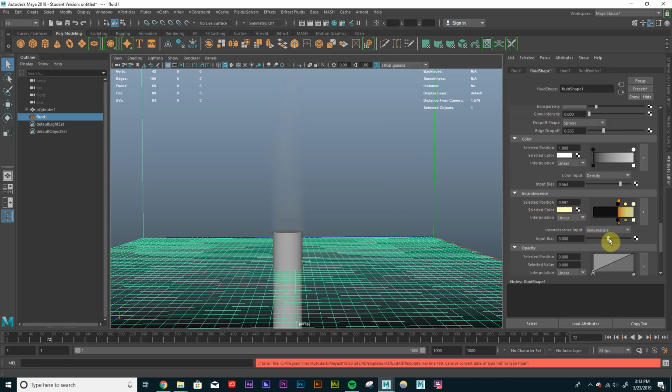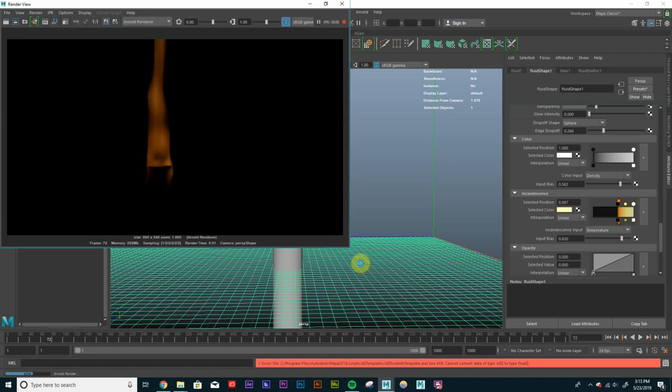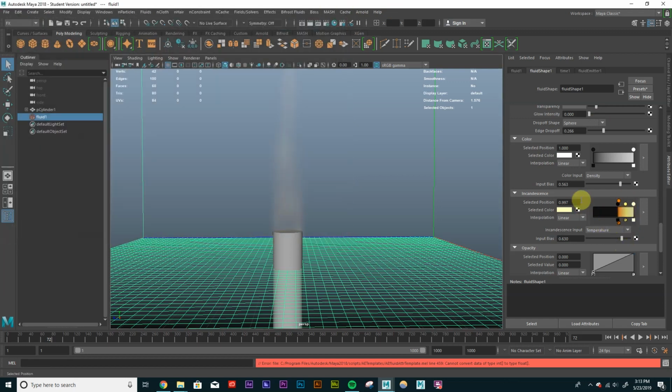And again, we have our input bias. So input bias here is basically saying that as we go left, it's becoming more black, and as we go right, it's hitting more of these colors here. So we can just increase that, something like that maybe. Okay, so we're getting a stronger color there, and we can always come back and tweak this, which I'm probably going to do.